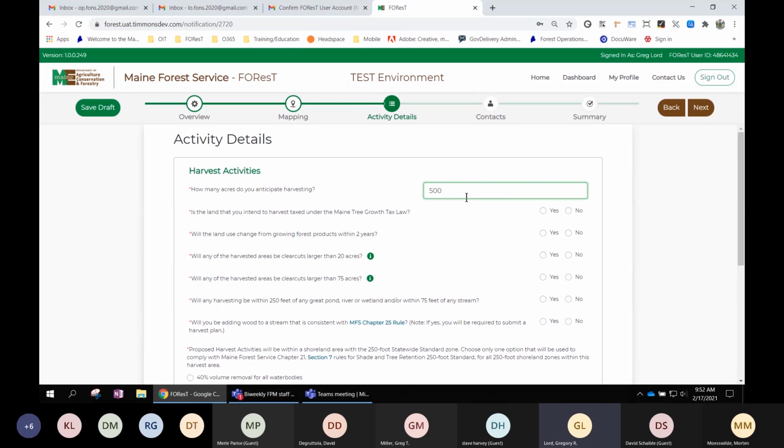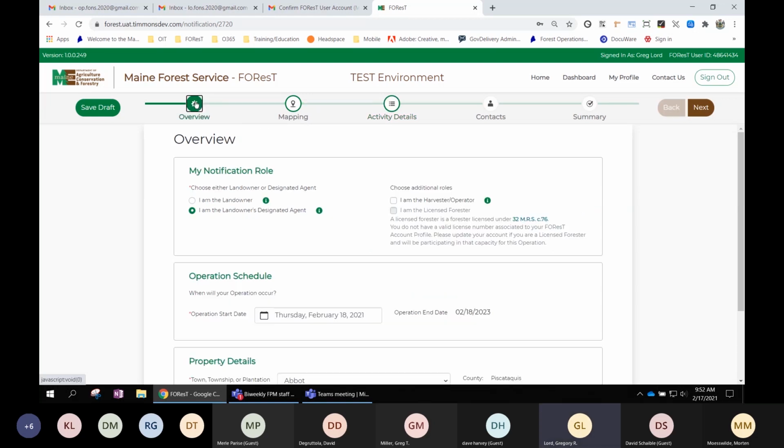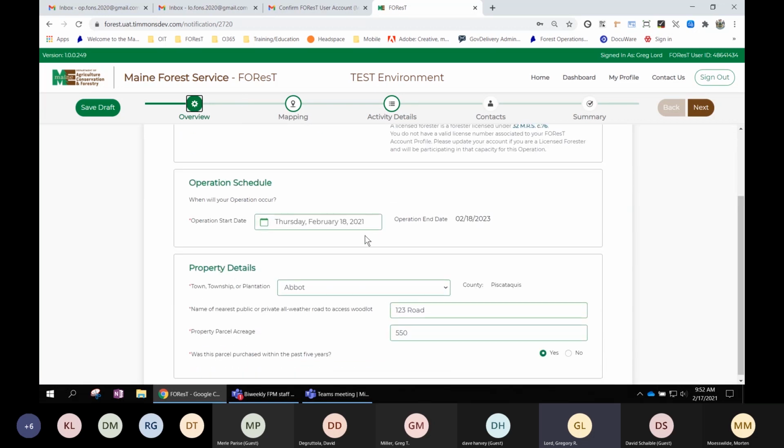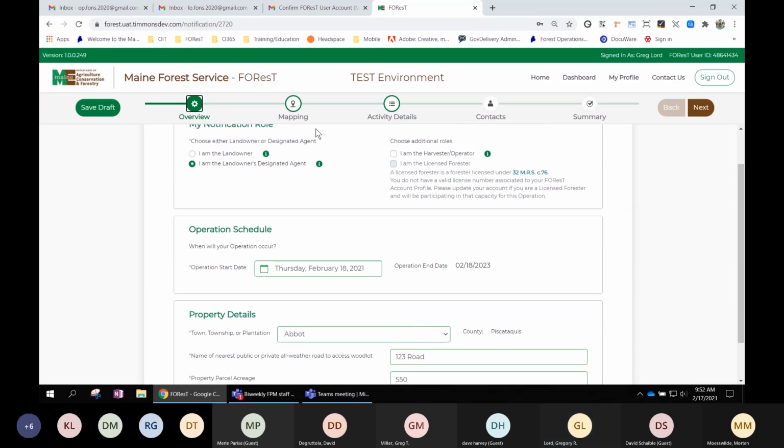So we'll change it to 500. The other option, if you messed up on the overview page, is to go back to the overview section, just to show that you can go backwards on this. You can go back to the overview section and change this parcel size if you want to. But we'll jump back to the activity details.